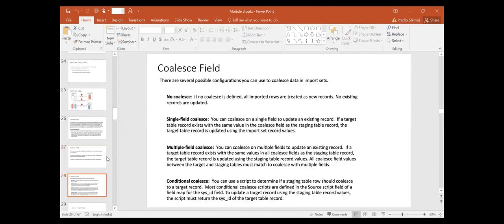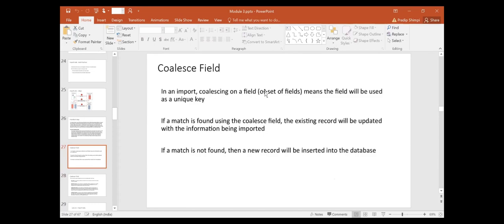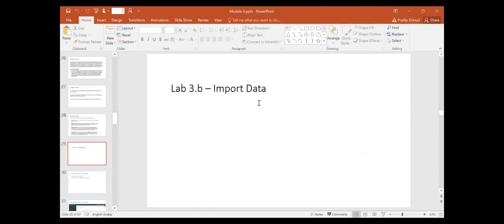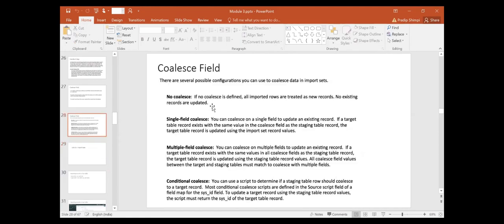A coalesce field can consist of, as I said, one field or a set of fields. So both are possible. No coalesce, you can have the options. There are several possibilities you can configure for how you want to handle this coalesce field. No coalesce means if no coalesce field is defined, all imported rows are treated as new records.